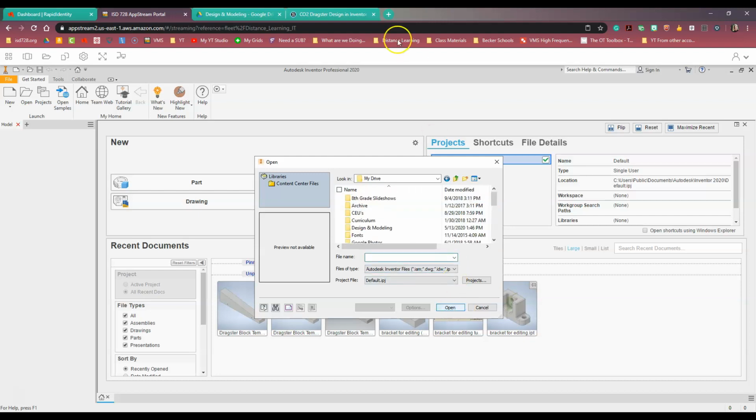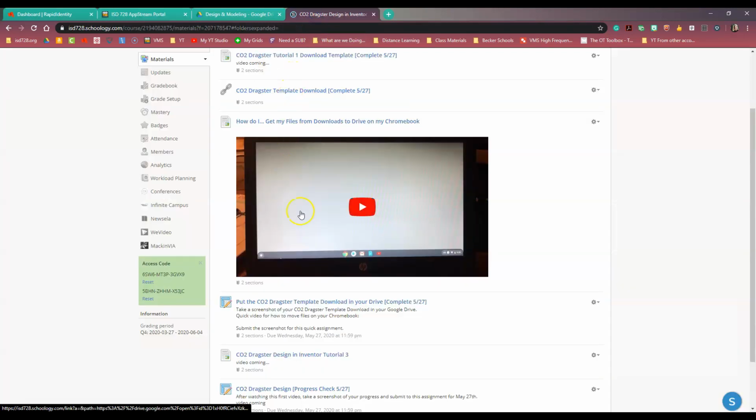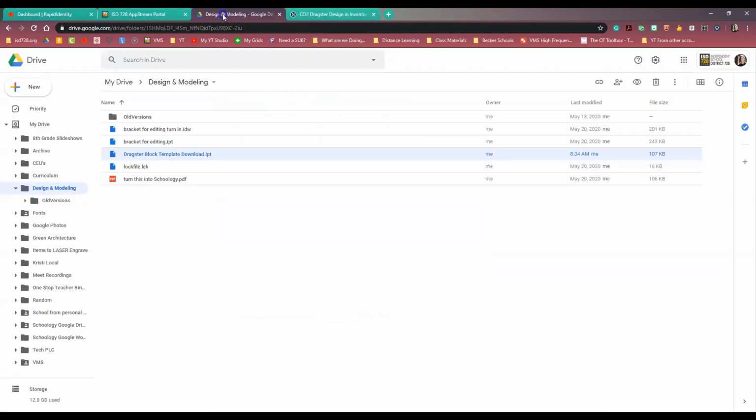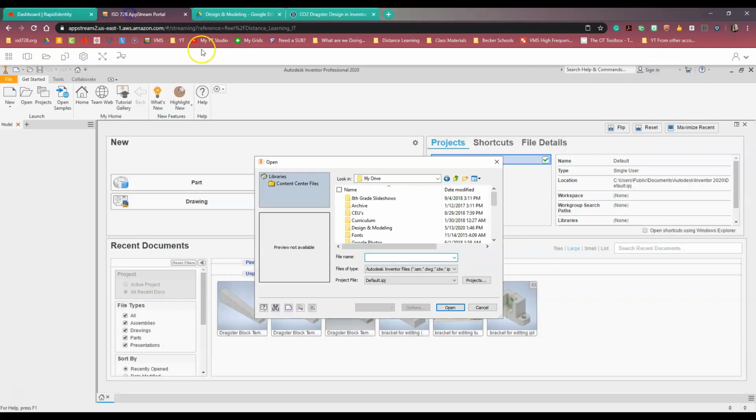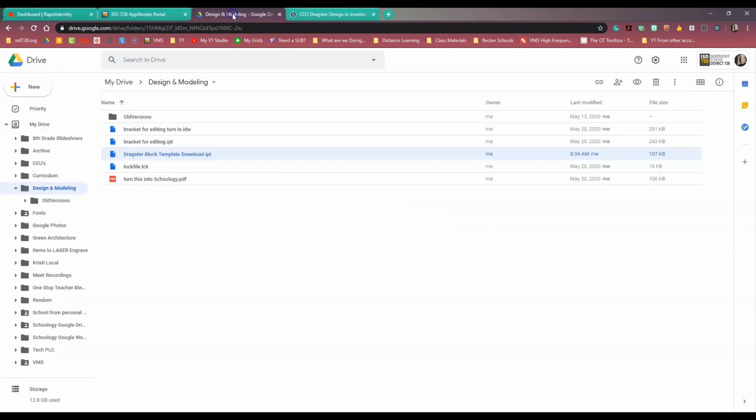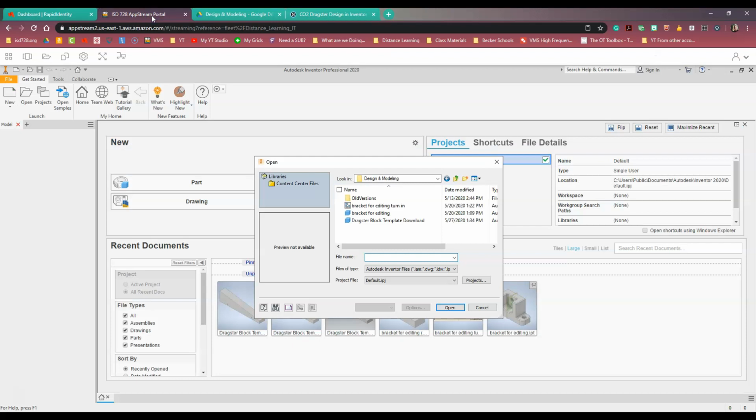Now for me personally, when I put my template download from Schoology through my Chromebook and into my drive, I put my CO2 dragster template in a design and modeling folder. If you did that, great. You want to now, on your AppStream tab, look inside your design and modeling folder. If on your drive you did not organize this into a folder, it's probably just in my drive, and that's where you'll look.